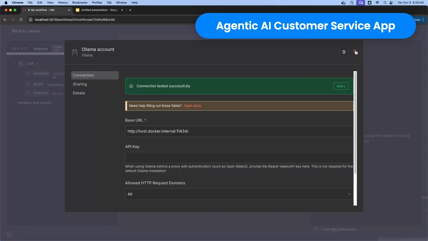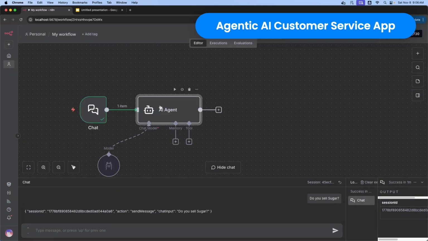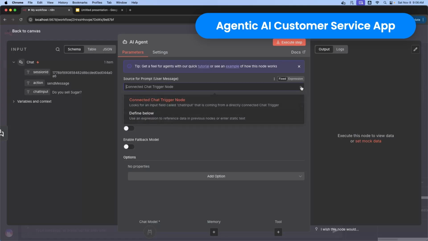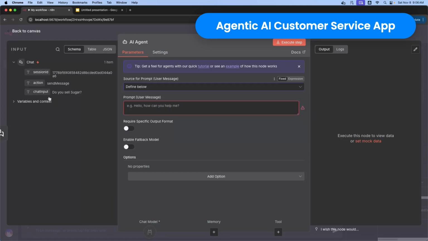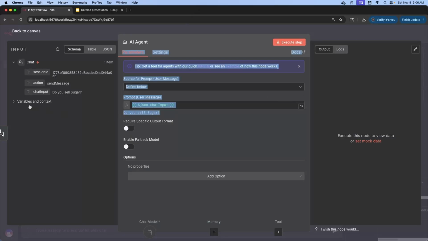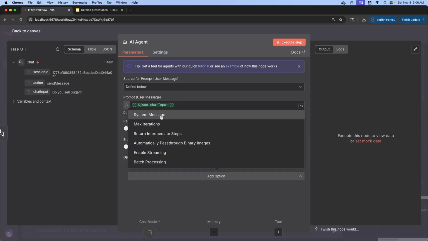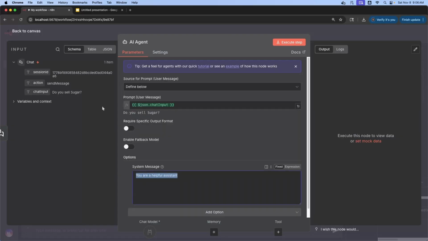The chat message from the previous node will be used as input for this AI agent. Select the value defined below from the drop-down list. Drag and drop the chat input from the left panel. You should see the prompt, do you sell sugar? Now we have to add the system message for the AI agent, which will have the logic to classify the prompt into different groups.